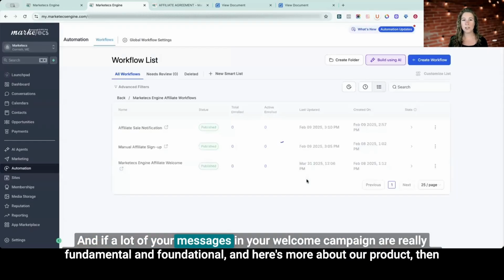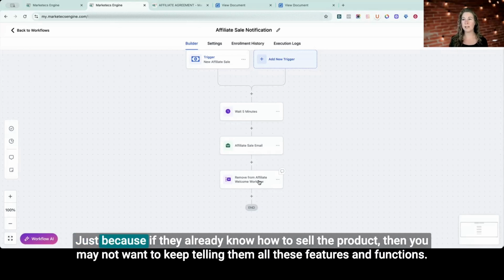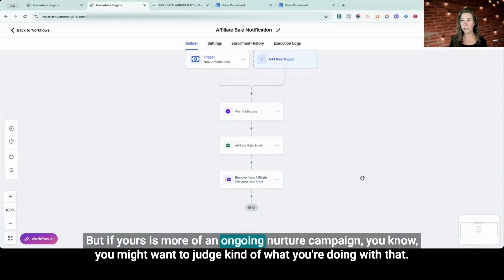And if a lot of your messages in your welcome campaign are really fundamental and foundational, and here's more about our product, then you may, in this sale email, want to actually do what we did and remove them from the welcome workflow once they're actually making sales. Just because if they already know how to sell the product, then you may not want to keep telling them all these features and functions. But if yours is more of an ongoing nurture campaign, you might want to judge what you're doing with that.